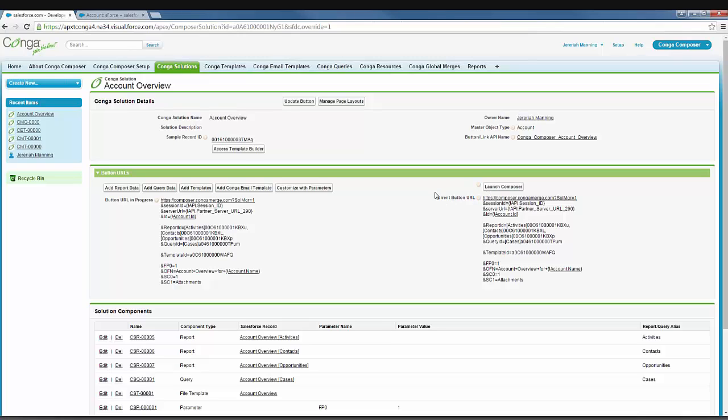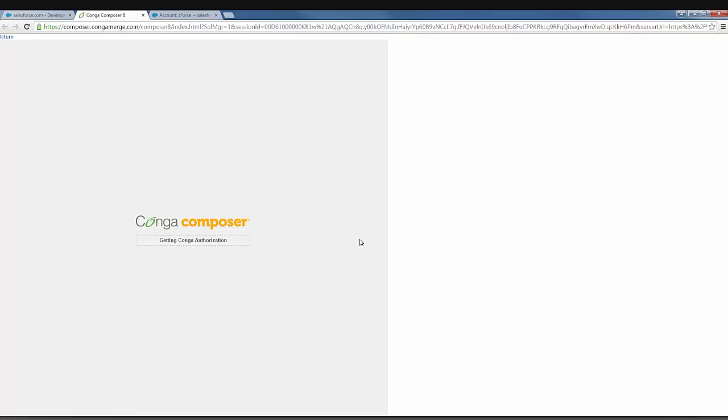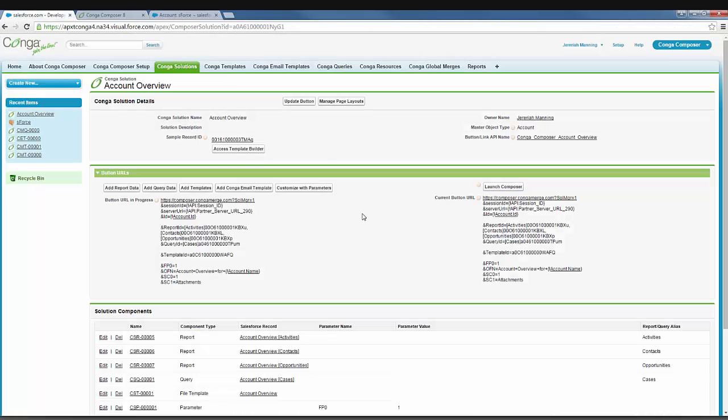So at this point now, as the admin or whoever is building this solution, I can go ahead and launch Composer right here without placing this on the page layout. I'm going to launch Composer, and think of this as if you were clicking that button, this Conga Composer account overview, on this sampled record. We haven't put it on page layout, but it just runs our solution over here against this sample record ID.